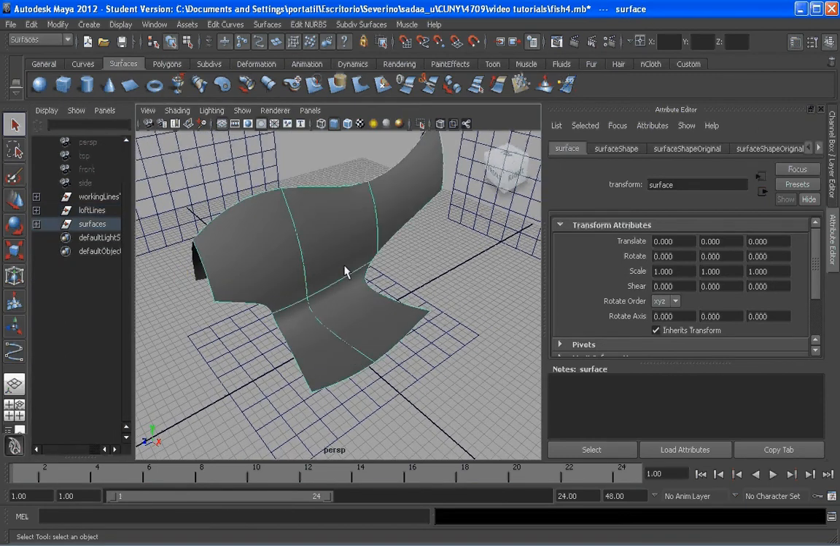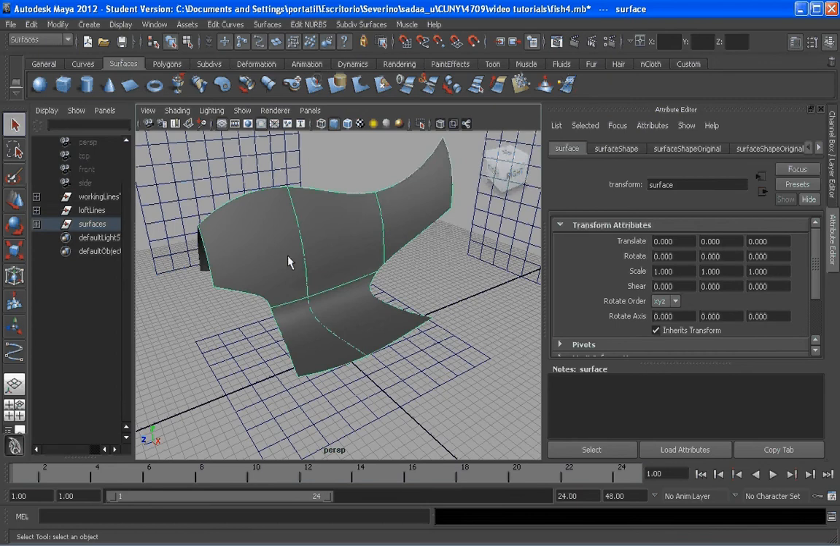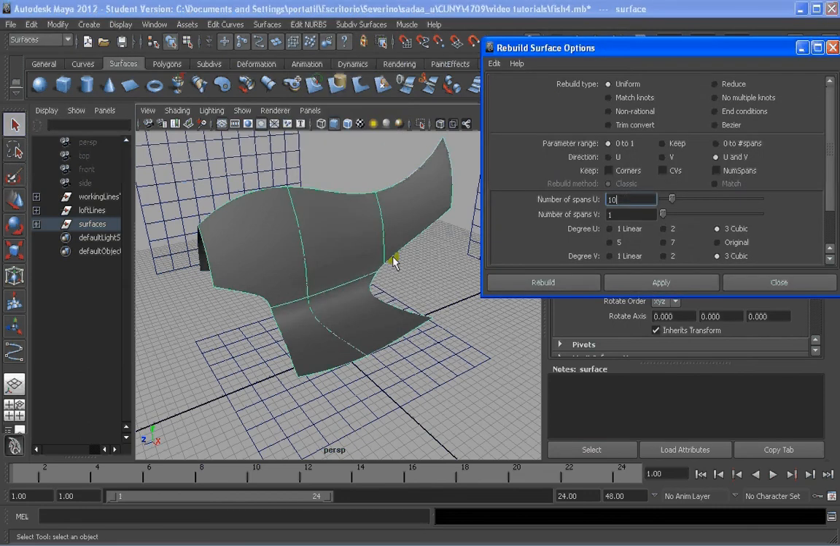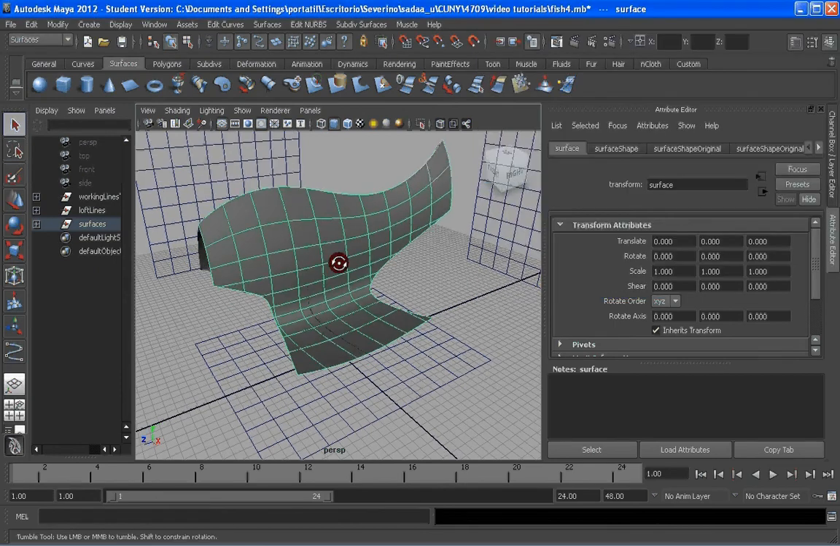Now what we're going to do is rebuild this surface. And to do that, we select the surface, we go to Edit Nerves, and say Rebuild Surface Options. We're going to say 2 and 10 something, for example, and make sure this is in uniform 0 to 1, and also that it's 3 cubic. So the curves are actually with a degree 3, we just do that, and these curves come out.